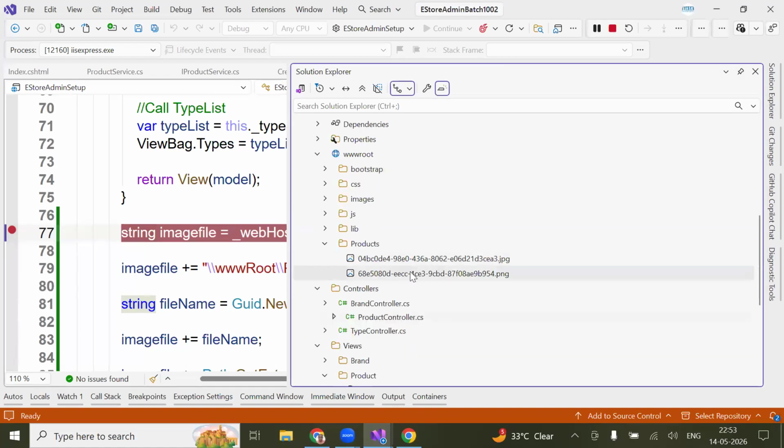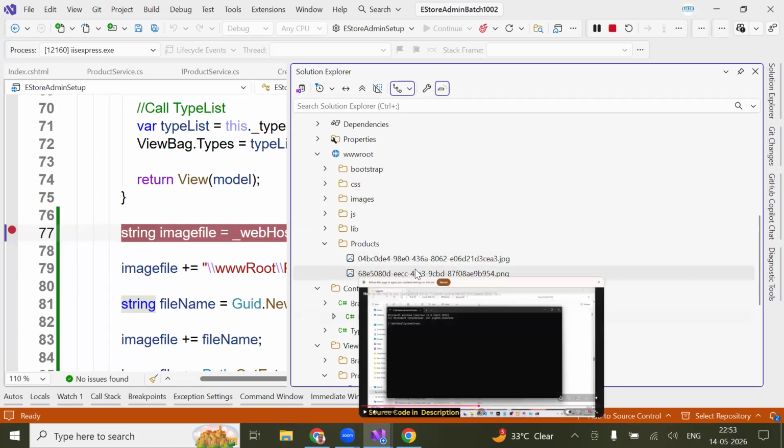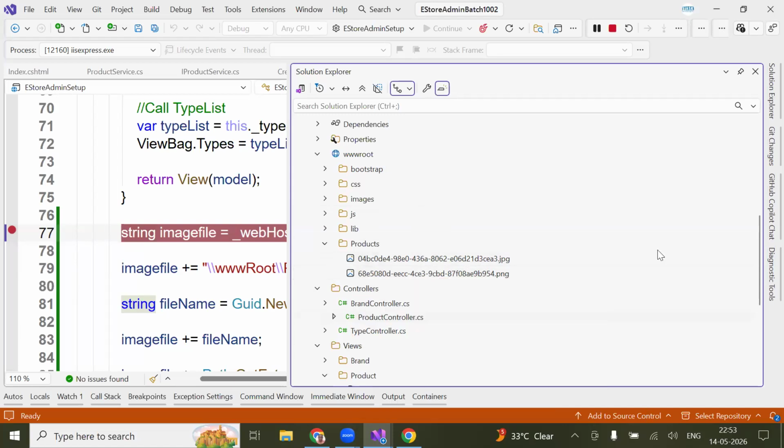2 images are added. iTask logo. Another one is the image that we added in the source description. Make sense? Yes, sir. Do you have any questions?